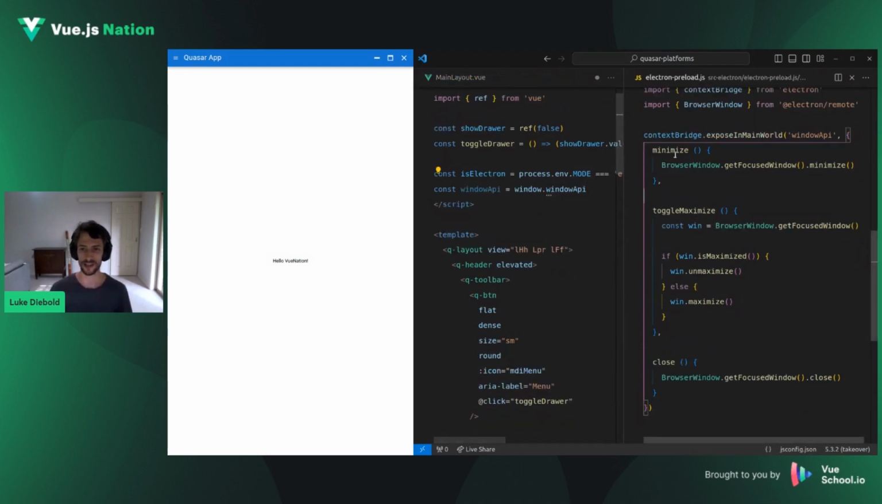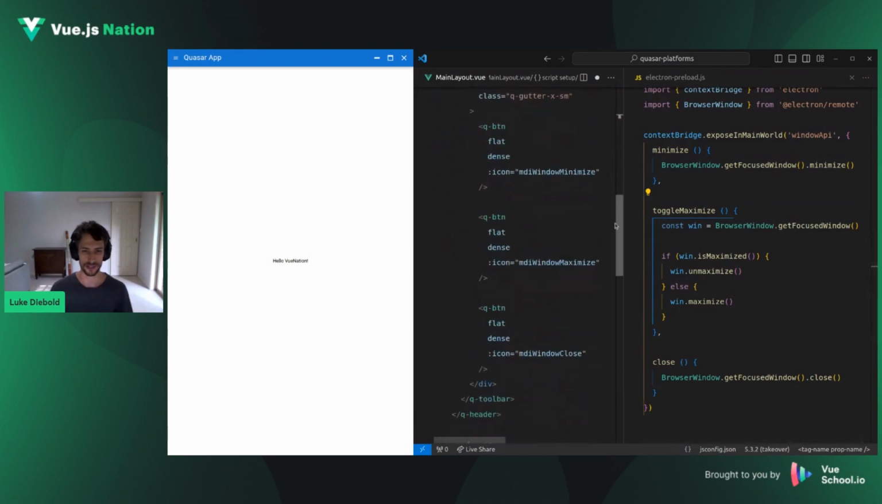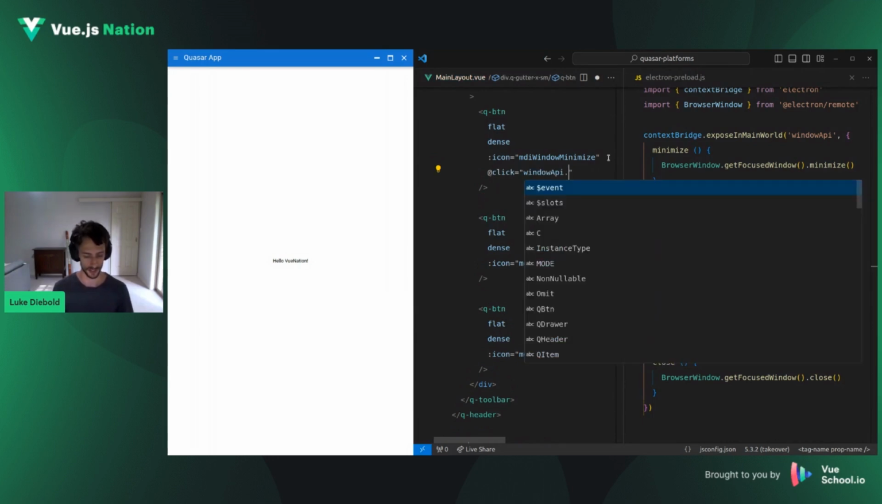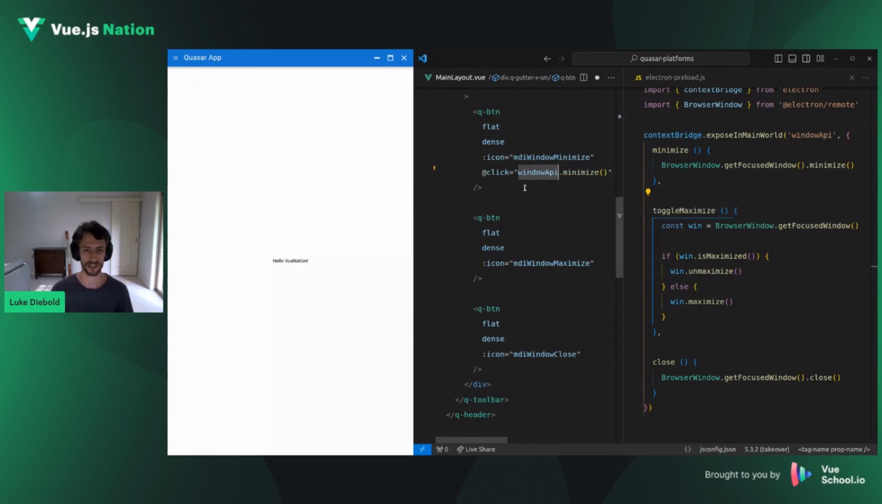And now we can call things like minimize, toggleMaximize, and close. Now we can start doing stuff that interacts with the user's operating system. We can do stuff like saving files, or in this case, minimizing, maximizing, and closing. Okay, so now we've got that available to us. We can come down here and say, yo, Quasar, when I click on this button, I want you to minimize. So windowAPI.minimize. I want you to minimize the window.